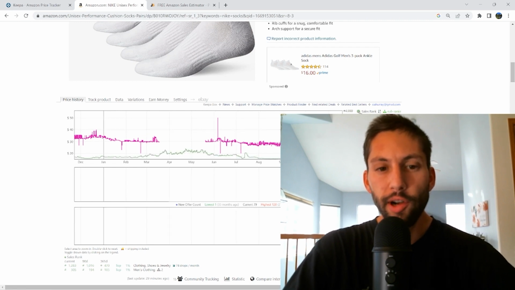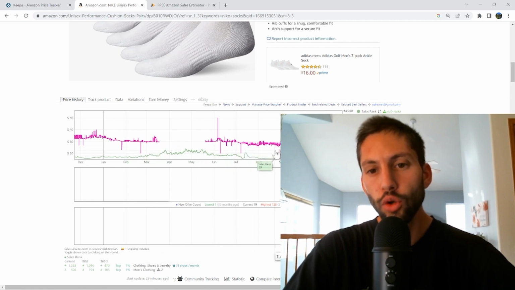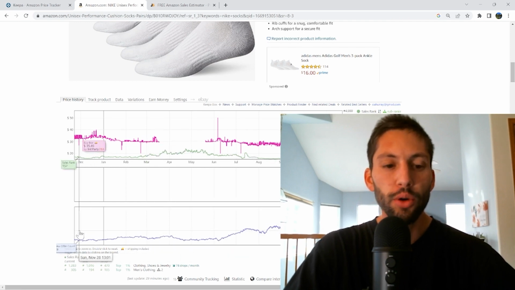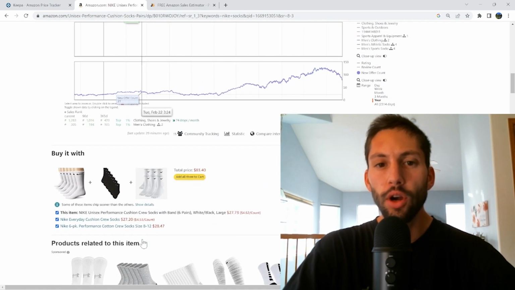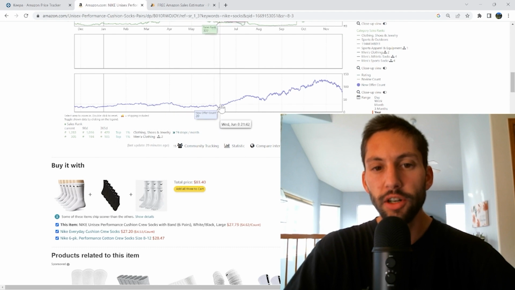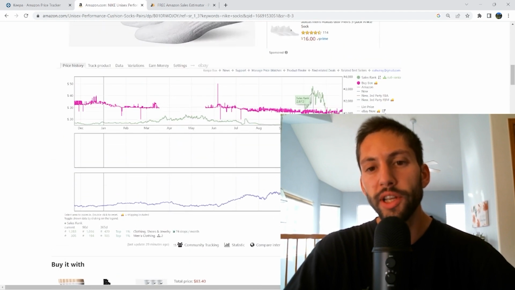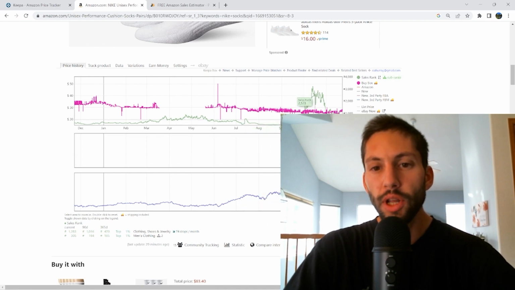So really at a very basic level, if you just use these two things, you would do pretty well. You can also take a look at the new offer count here, which shows how many sellers are on the listing at any given time. And so we can see that for a while it was pretty steady, and then it started to go up a little bit. And we do notice that as the number of sellers goes up, the price also does come down.